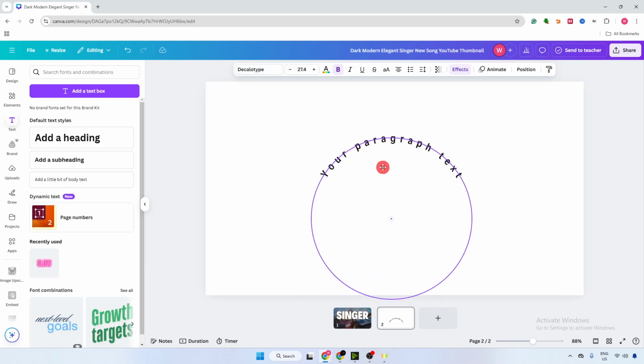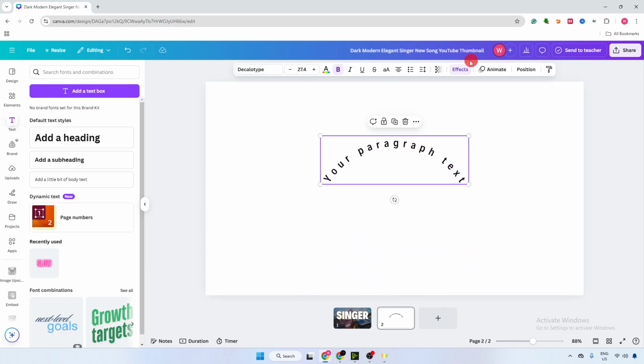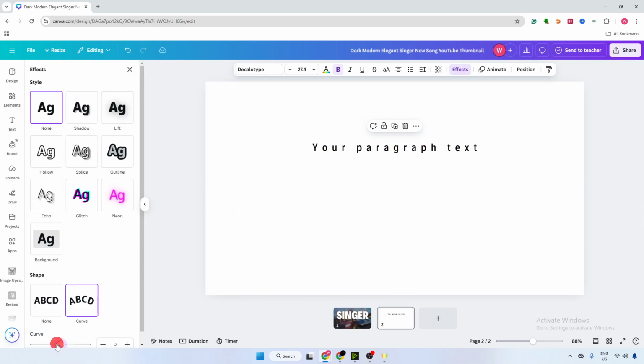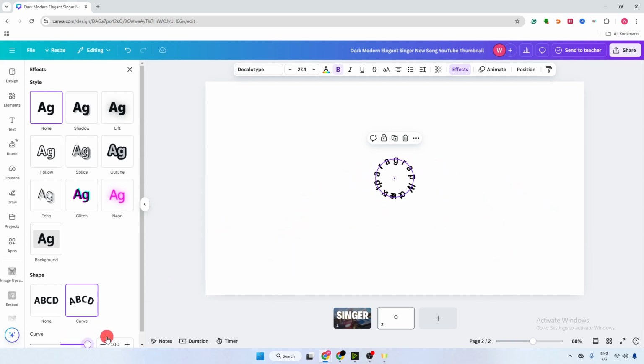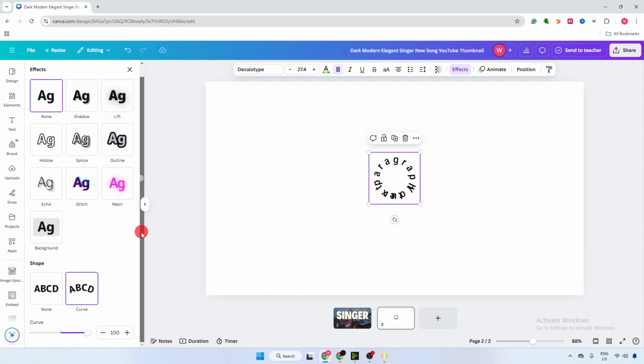Now as you can see, the text is curved now. You can increase it and decrease it. You can set it according to your need.